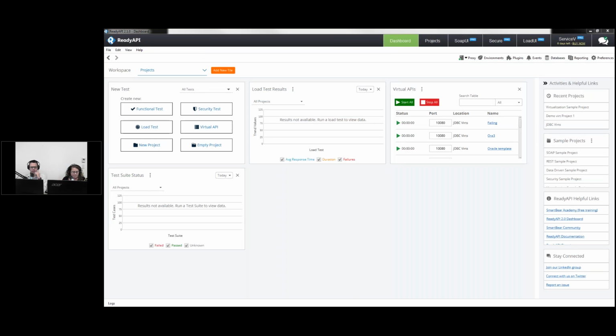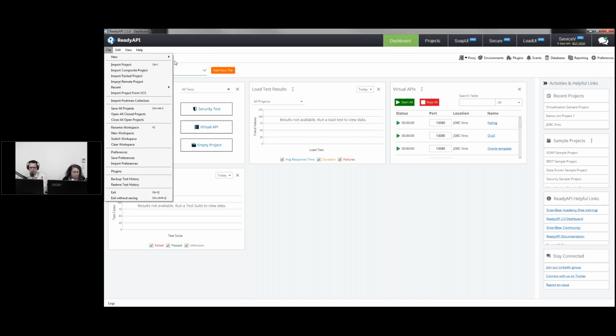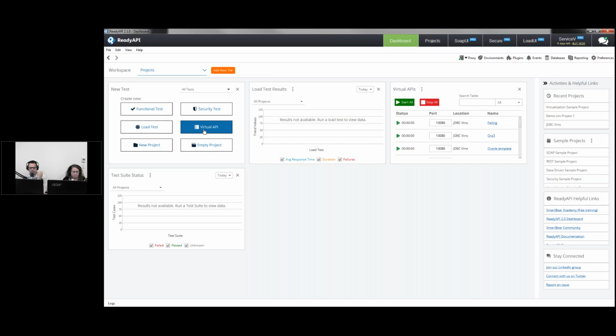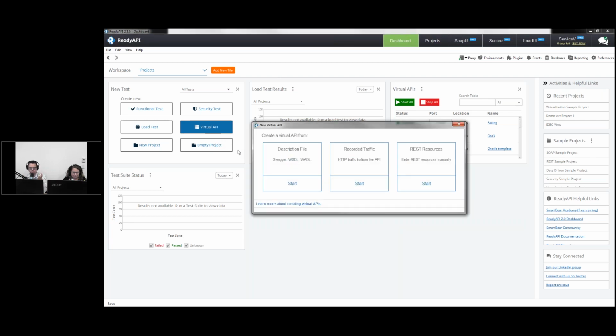Right. So today we're going to start at the dashboard. Otherwise, if you're anywhere in Ready API, you can do File, New, Virtual API, and we are going to use our easily accessible wizards to more easily create the API.